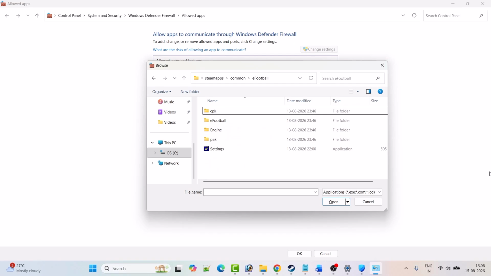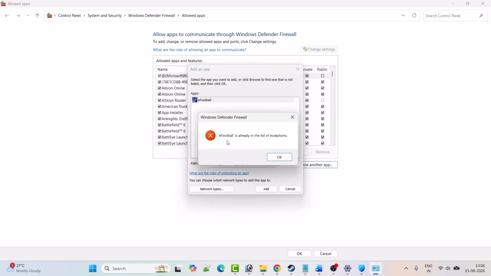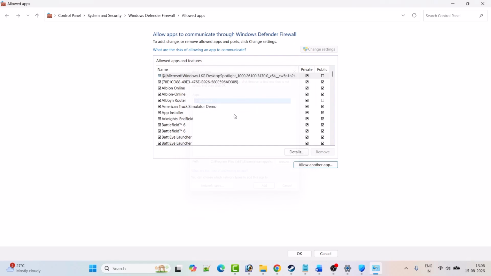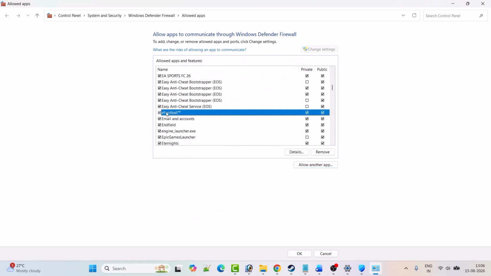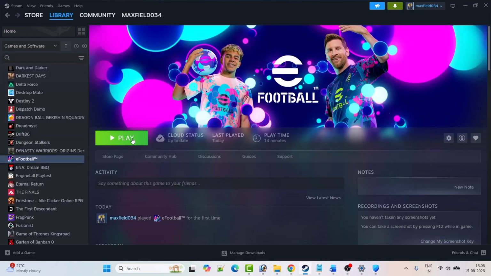Open the eFootball game folder. Open eFootball folder, binaries folder, Win64 folder. Select the eFootball exe file and then click on open and then click on add. In my case, it is already added. Here it is. And after adding it, make sure both private and public are ticked, and then click on OK to save changes. And then you can go ahead, relaunch the game and check.